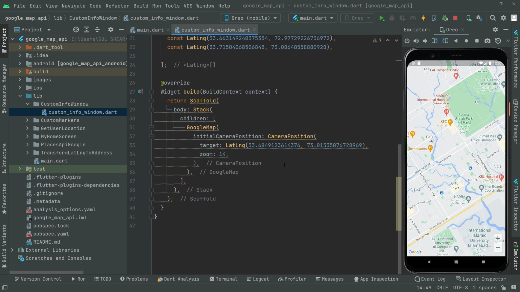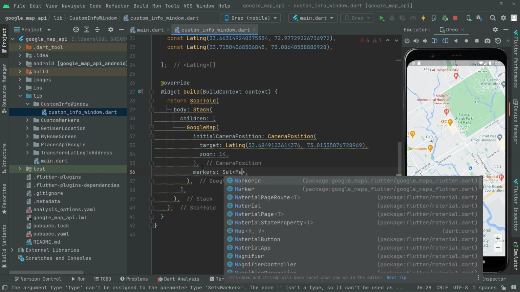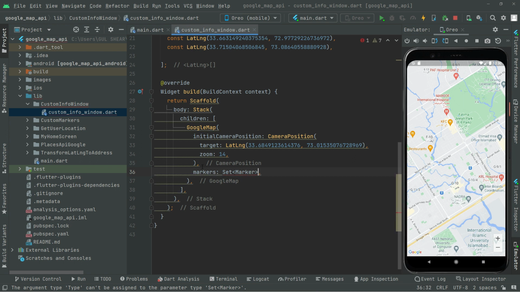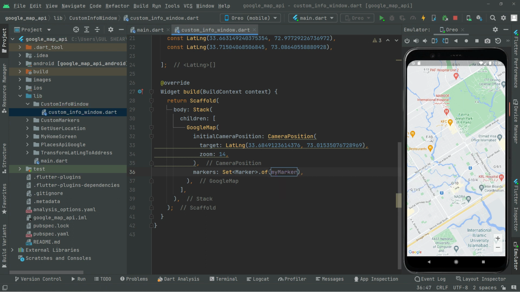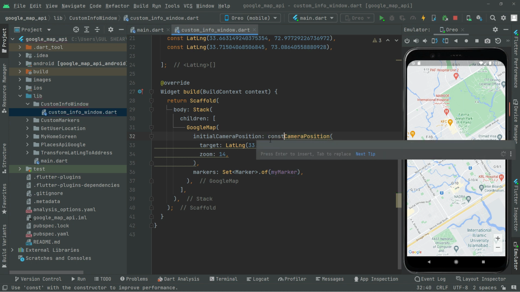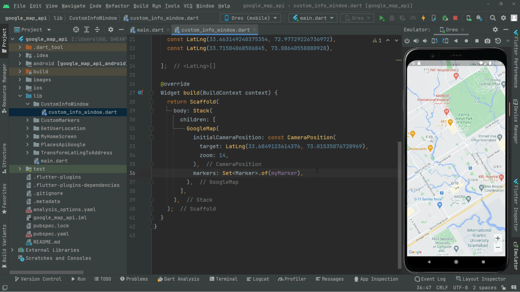Now we will go down, and below this camera position we'll say markers, and then we will just set the markers right in our Google map. So in here we'll say markers, marker, and then we say dot of, and in there we will provide our markers by the name my marker. Okay, so that's it. In here add the const modifier to this camera position. I didn't show this location, let me just write it manually. There we go.